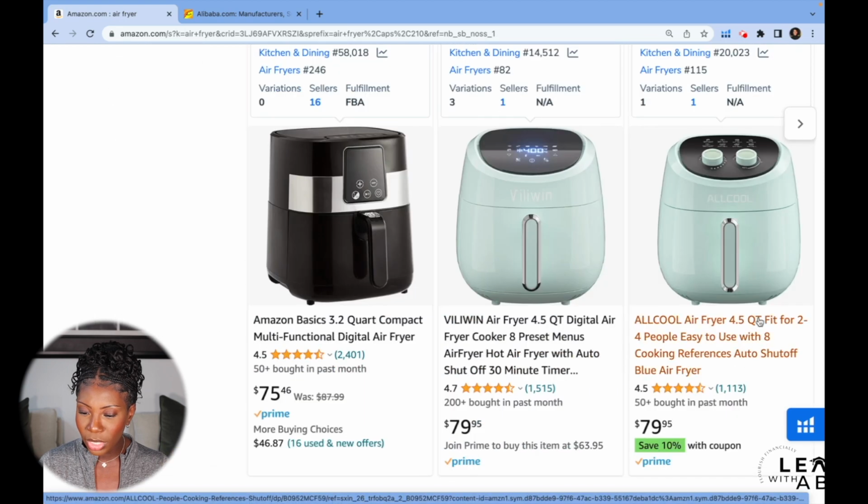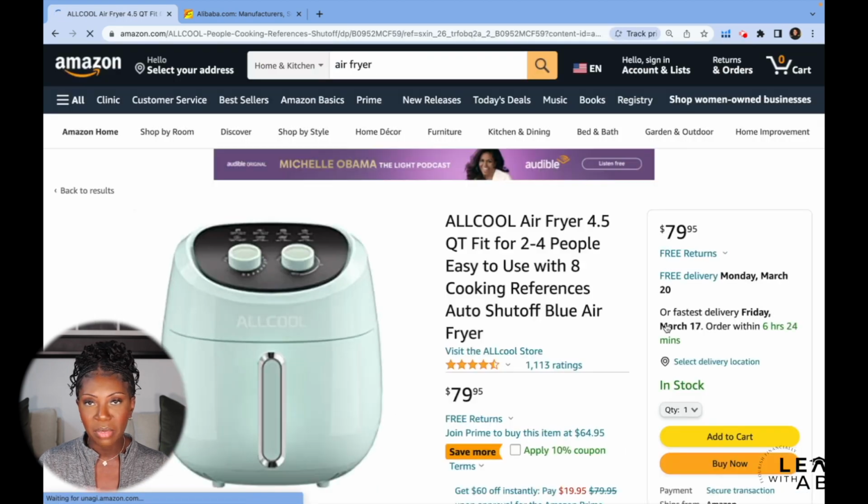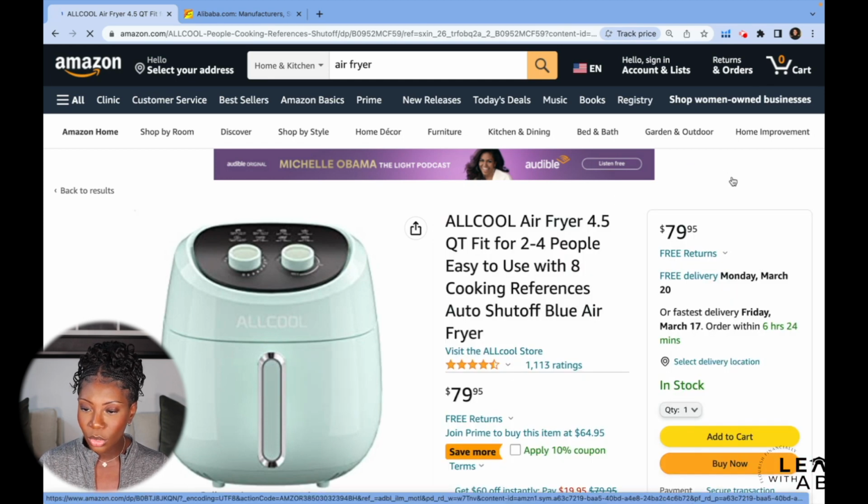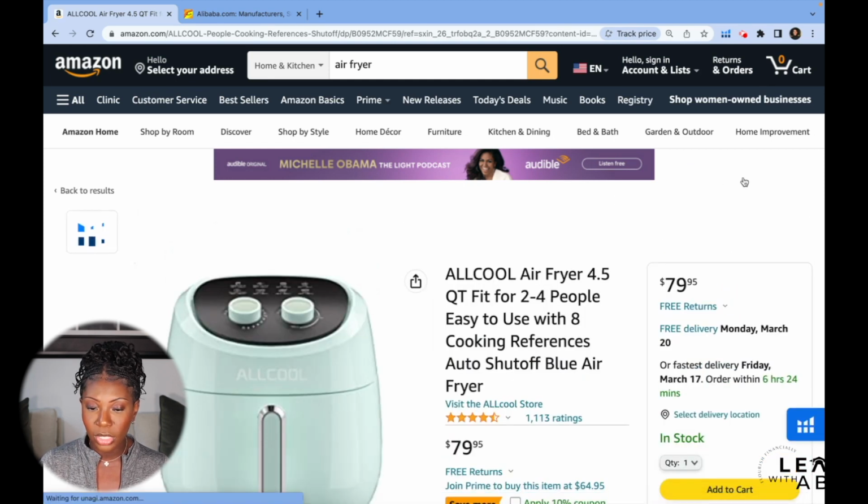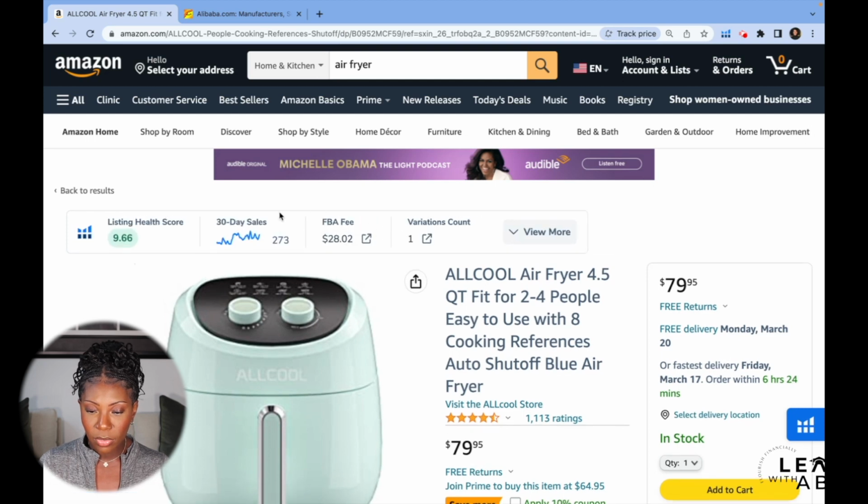Let's use this one here. It's called All Cool. Randomly, don't know why I picked it. I guess I like the color. And we're going to use the profitability calculator on this one as well. I'm just going to give it a second. So it looks like they're only selling 273 of these in a month. So they're not selling very many, but this is a more expensive product.